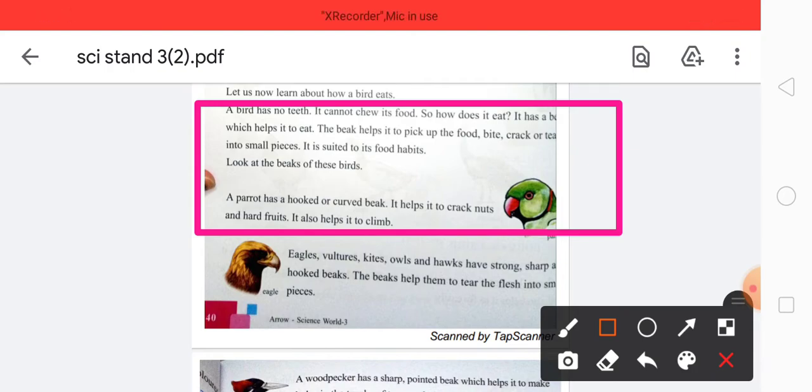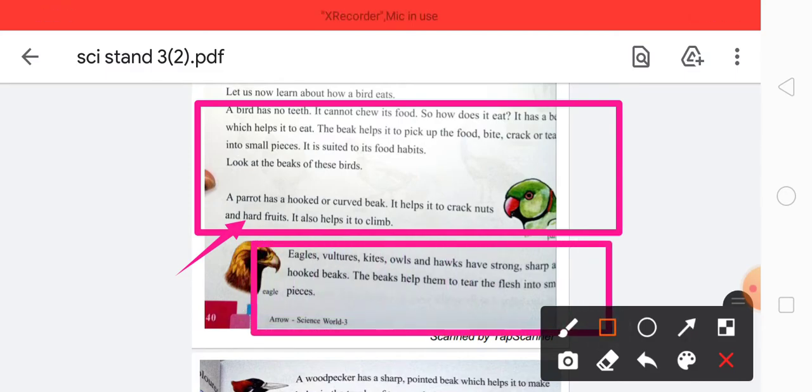So a parrot has a hooked or curved beak, so it helps to crack nuts and hard fruits. It also helps it to climb. Then after that, the eagle, you can see this one is the eagle. Eagles, vultures, kites, and owls have strong, sharp, hooked beaks. The beaks help them to tear the flesh into small pieces.